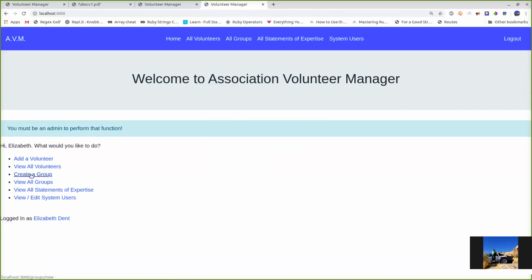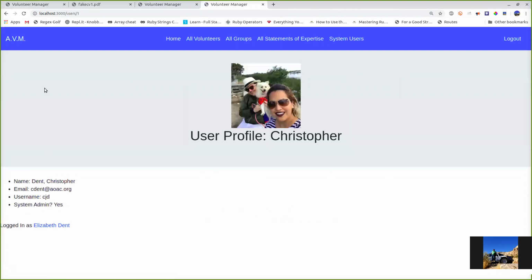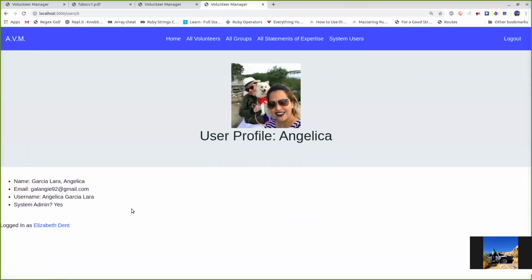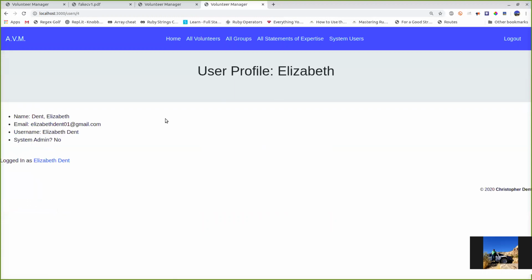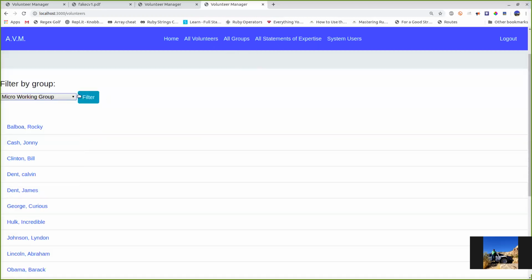Create a group, nope. View edit system users, yeah, you can do that, but you can't edit them. You can just view them. So you can see Chris is an admin, Angie's an admin. These guys are not. You can click here to view your own profile. You can view all the volunteers. You can even filter them.